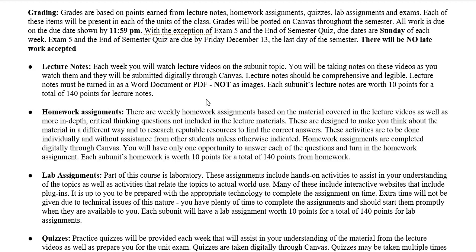Lecture notes must be turned in as a Word document, so a .doc, .docx, or a PDF, so .pdf. They cannot be a Pages file, a .pages. They cannot be images, so no .html, no .jpeg, no .png. They must be all compiled into a Word document or a PDF. I go through how to do this in the introduction to the course, through the Canvas video. If you have any questions, please do not hesitate to let me know.